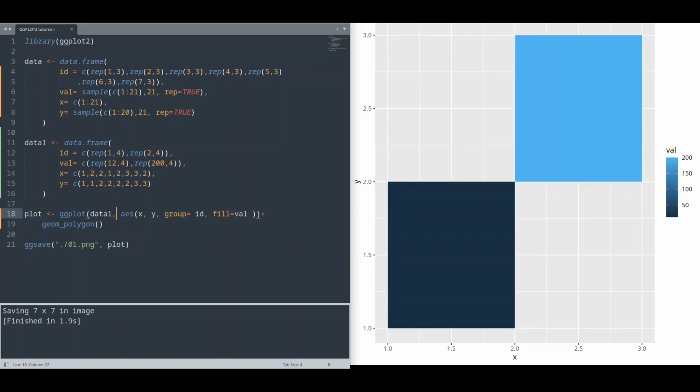So what is the point in here? ID in this case has two values, 1 and 2. And those two values are repeated 4 times. So in this case, we actually have 2 rectangles. One with ID of 1 and second with ID of 2. We have 2 values, 12 and 200. And that's why we have 2 completely different shades of blue color.